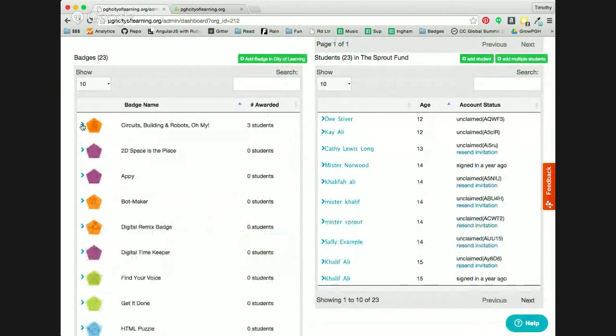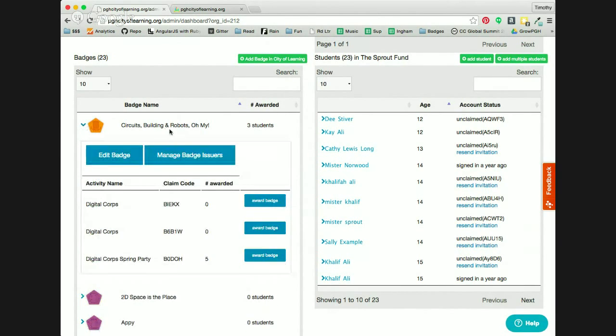In order to issue a badge, once you have the students you want to issue to rostered to the program, right? That's the key first part. Have a program, roster students to it, and then you can issue the badge. So you click the drop down next to the badge on the arrow there to the left. And then you will click the award badge button that is next to the specific event that you want to award the badge to, right?